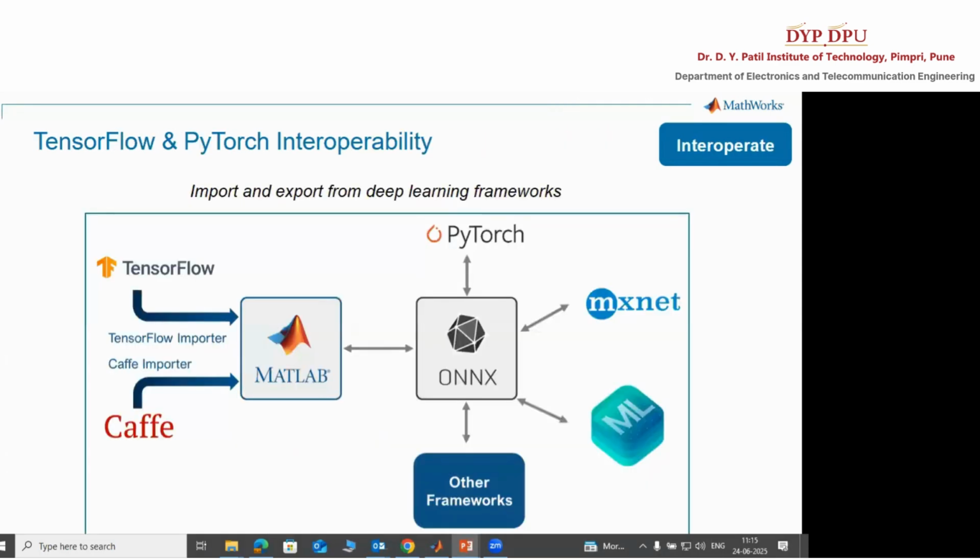Okay, so we will start. Let us suppose you are working with TensorFlow or Caffe, and you want to bring it into MATLAB. So interoperability: import and export of deep learning frameworks from PyTorch to ONNX and from ONNX to MATLAB, or some other things also we can do. In the latest version of MATLAB you can directly import the TensorFlow model into MATLAB and visualize it. So this interoperability is easily done in MATLAB. There is no problem with other software with MATLAB.